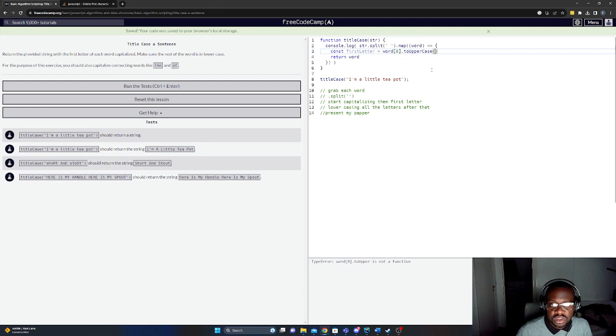Forgot to write in case, toUpperCase. So what this does, and this is important, let's just return the first letter. Look, it grabs each letter from the sentence and returns toUpperCase. Even if the letter is already in uppercase, it will still return an uppercase letter. So that's really cool. Then we want to grab the rest of the words.